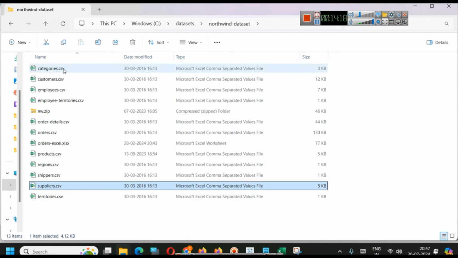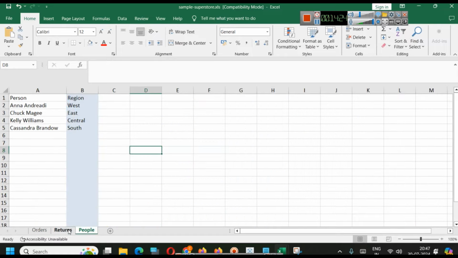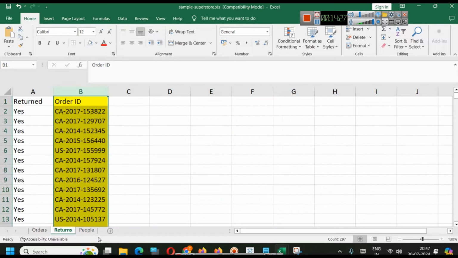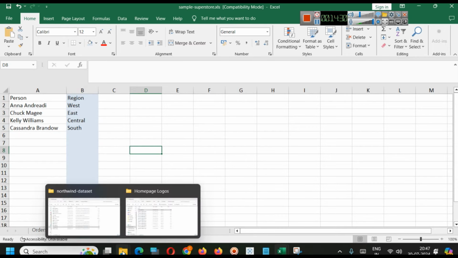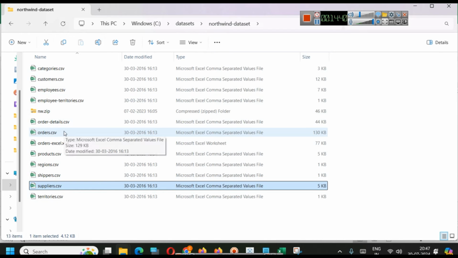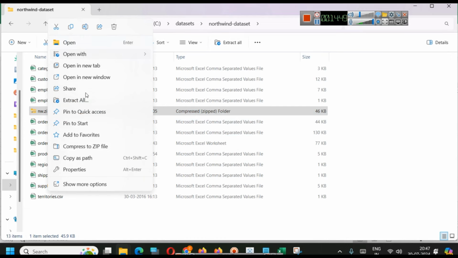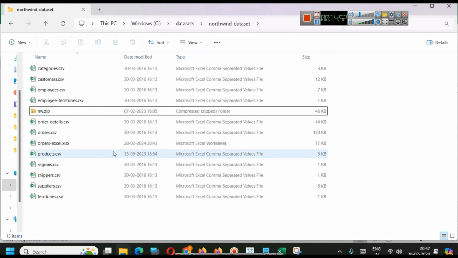When it's an Excel file, you can see it is stored as sheets in the same file. But in case of a CSV file, we keep the files in one folder. I will give you this zip file, you will get it on your WhatsApp today. Right click and extract the zip file into a folder and then connect with Tableau. Today I am going to talk about two files from this particular data set.